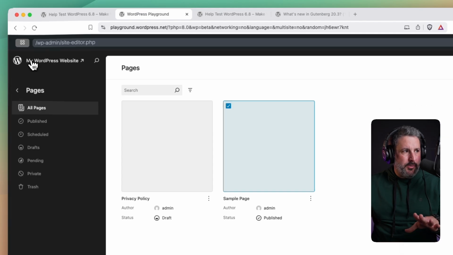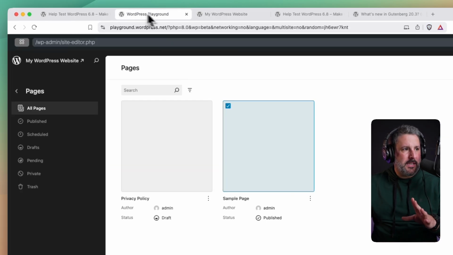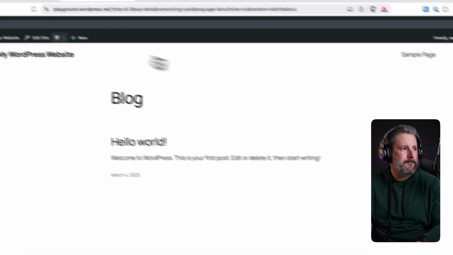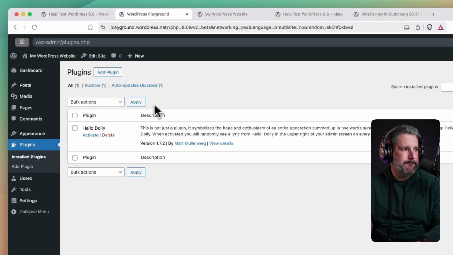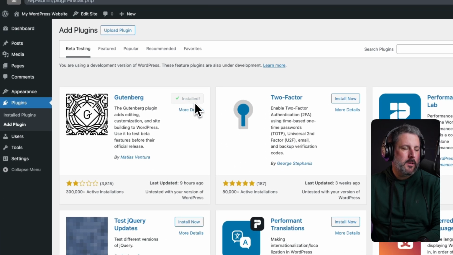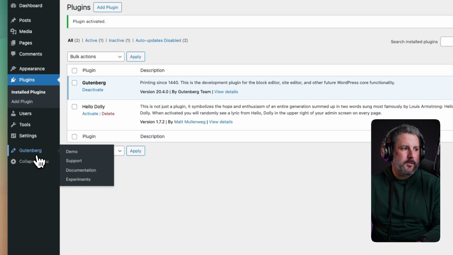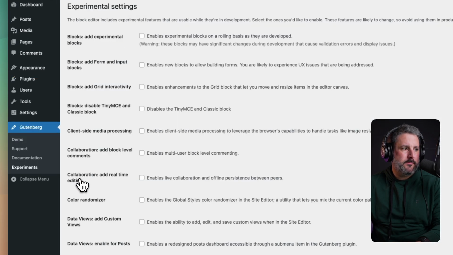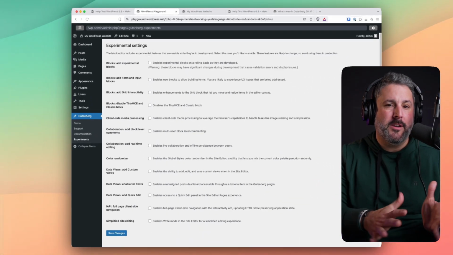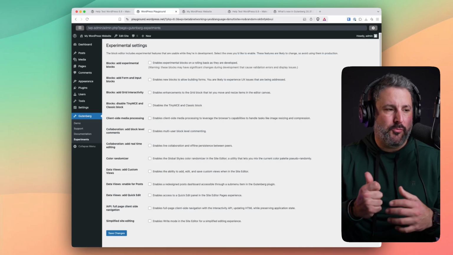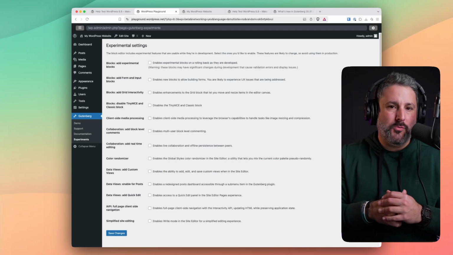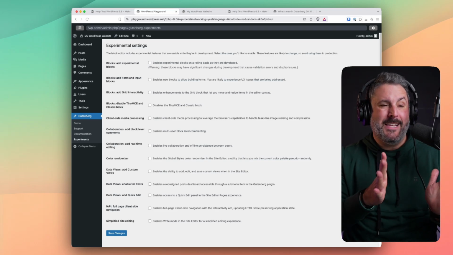But one of the cool things about Playground is you can always get the latest in Gutenberg by allowing network access, apply. We'll go to plugins, install Gutenberg, activate, and then go to Gutenberg experiments. You can see all of the upcoming experiments here, and you can enable and disable them to really get ahead of the curve on what features might be getting into future core versions of WordPress. So Playground is a great place to do that.